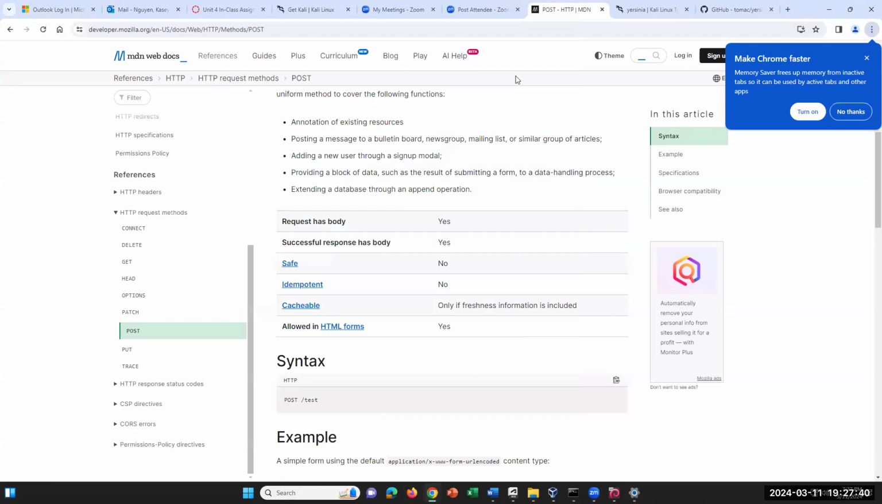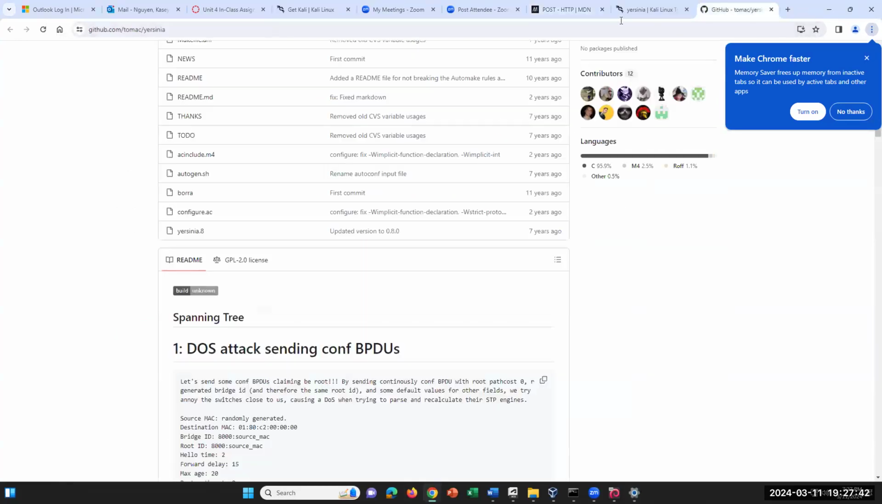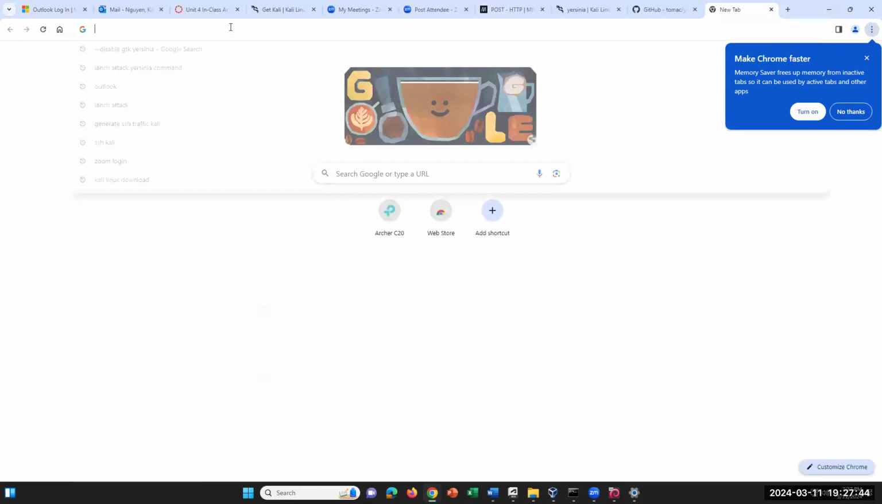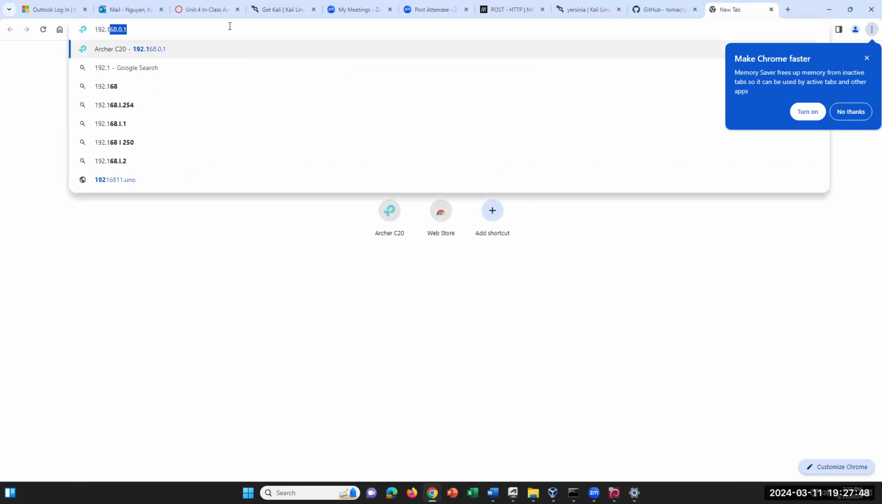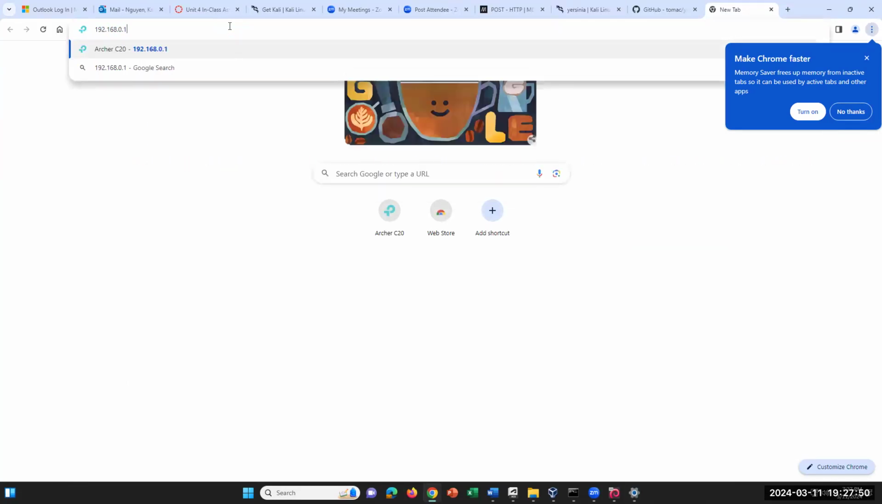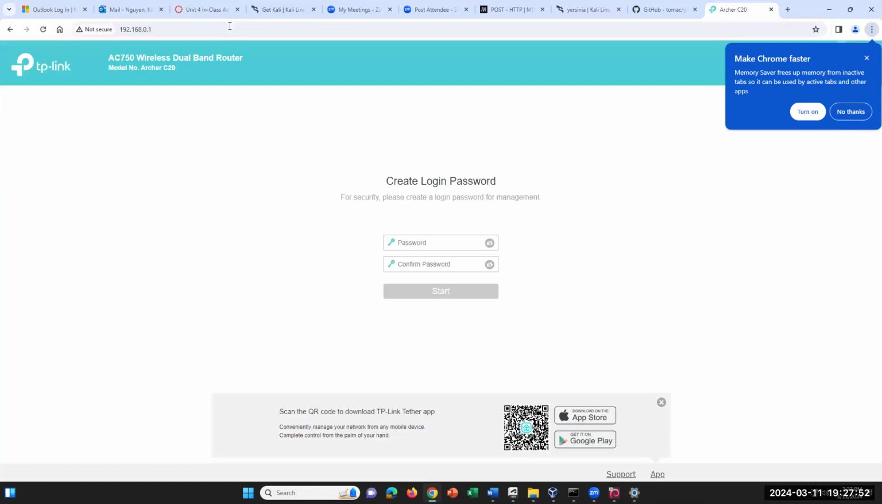So once we wirelessly connected to it, open your browser. And then you're gonna type in your IP address, 192.168.0.1. This is your router's default IP address. And if you reset, it's gonna ask you to make a new password like that. And we can make a new password, but we're gonna reset it at the end.